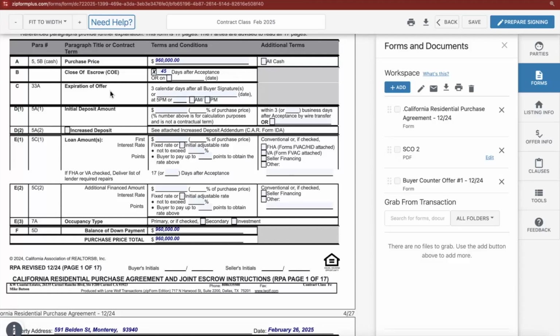All right. A lot of these items are default. You don't have to do anything to it, but you have choices to modify it. Okay. We're on C, expiration of offer. By default, you deliver this to the listing agent, and they need to respond by 5 p.m. 3 days after. So if you deliver to them today, Wednesday, Thursday, Friday, Saturday, okay, they have till Saturday, but Saturday falls on a weekend. So now they have till Monday at 5 p.m. But we're just going to keep it at 3.